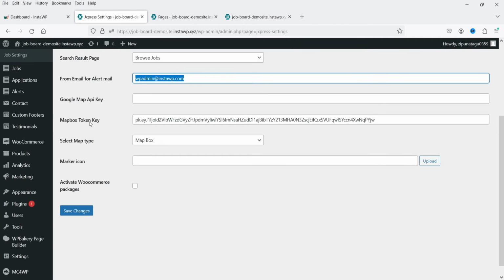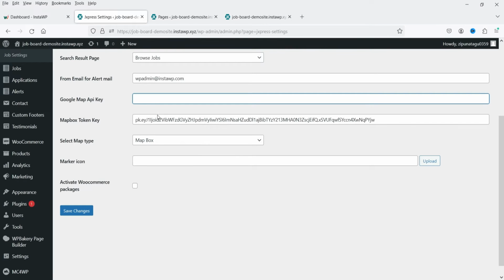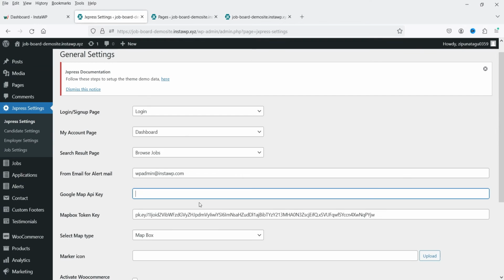Then we have Google API key, map box token key is already there. Select map type will be map box. So there is a map box map used on this website, and the token key is already there. If you want to use Google Map, you can change it to Google Map and add the Google Map API key here. So I'm going to leave it as it is. It shows activate WooCommerce packages. We will check that later.